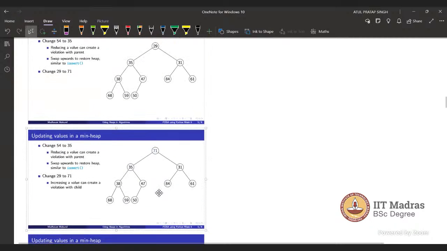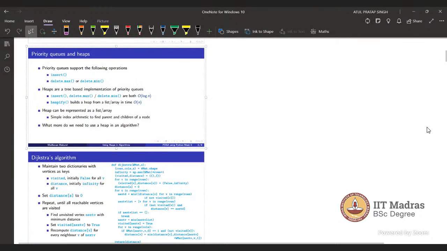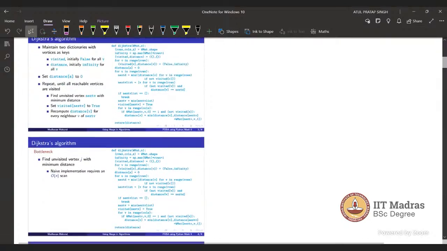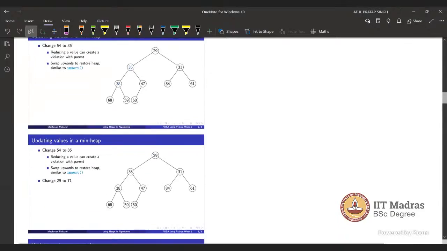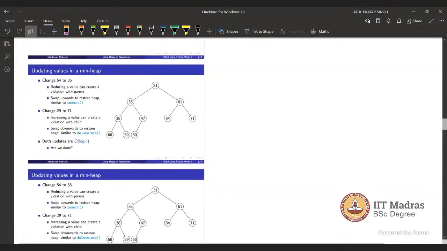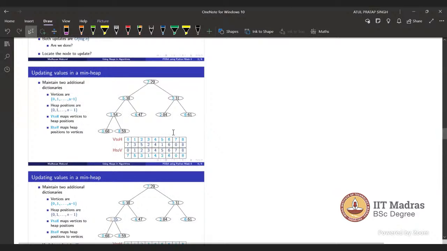So the updated implementation is not given, I think. Actually, I think we are maintaining another list for that. I think this topic is theoretically discussed. Actually, we are maintaining a dictionary. There are two additional dictionaries: one for V2H, second for H2V.